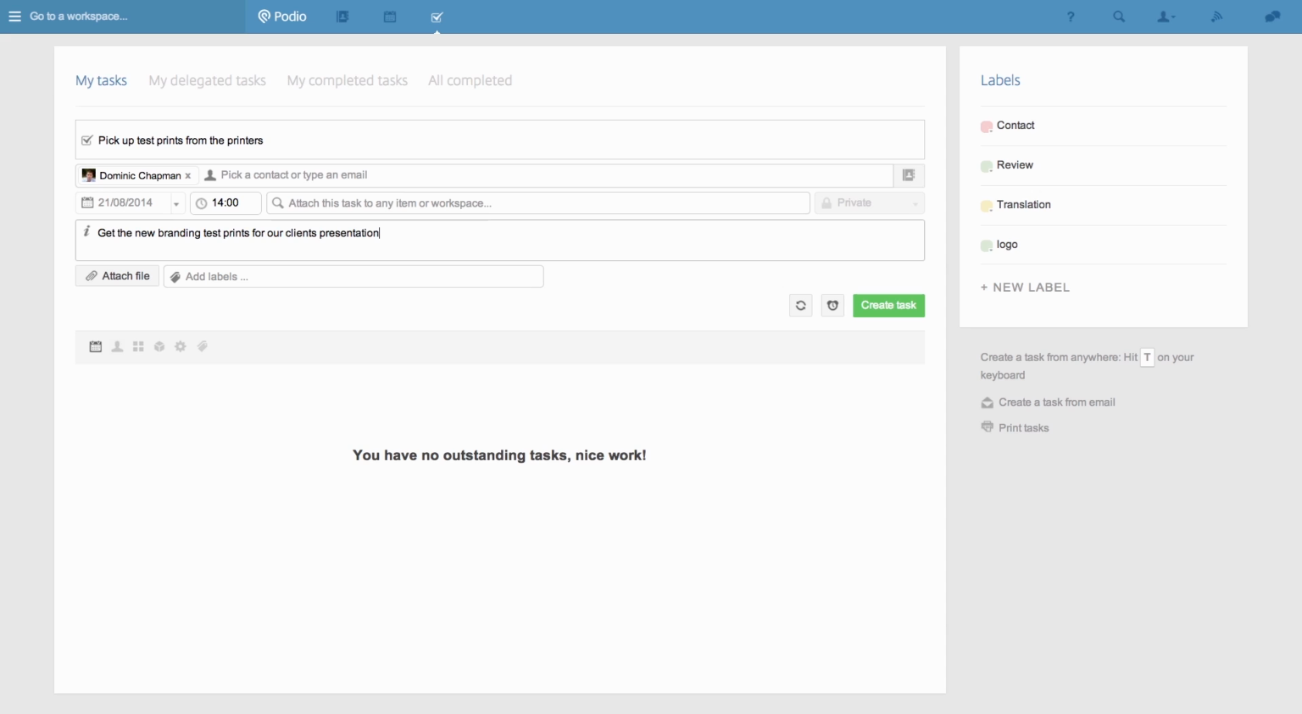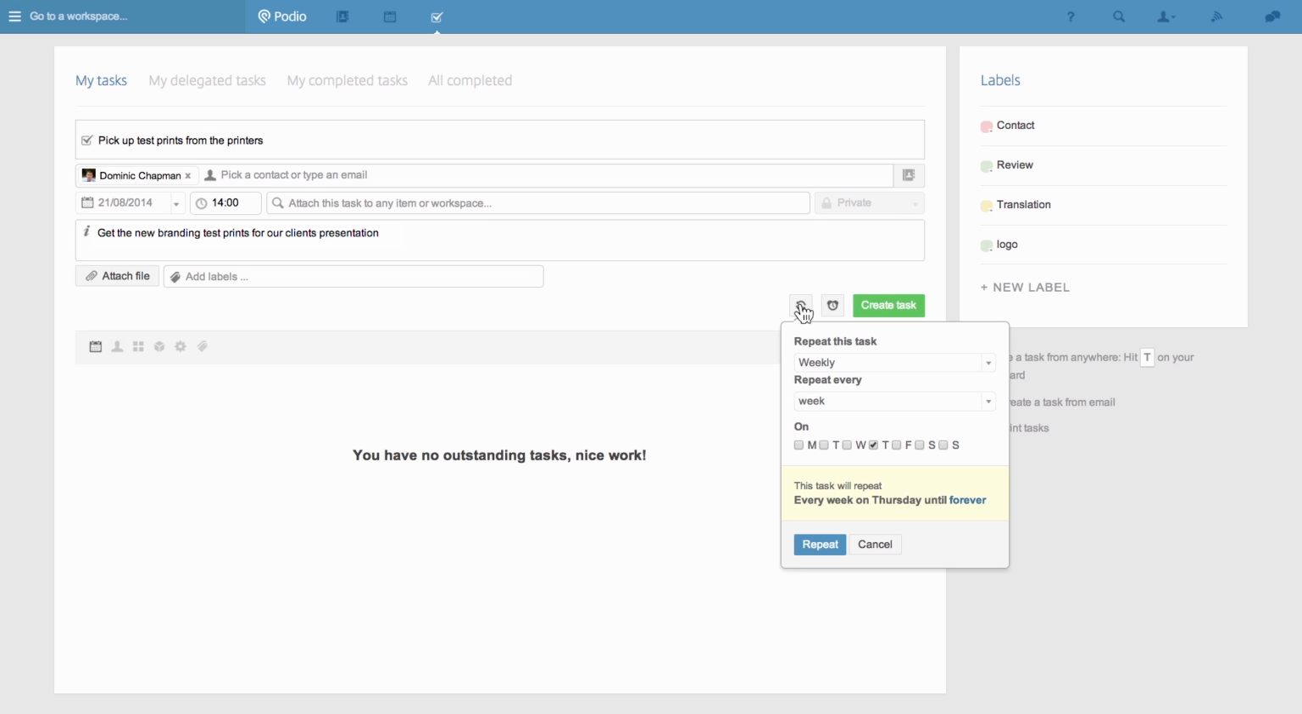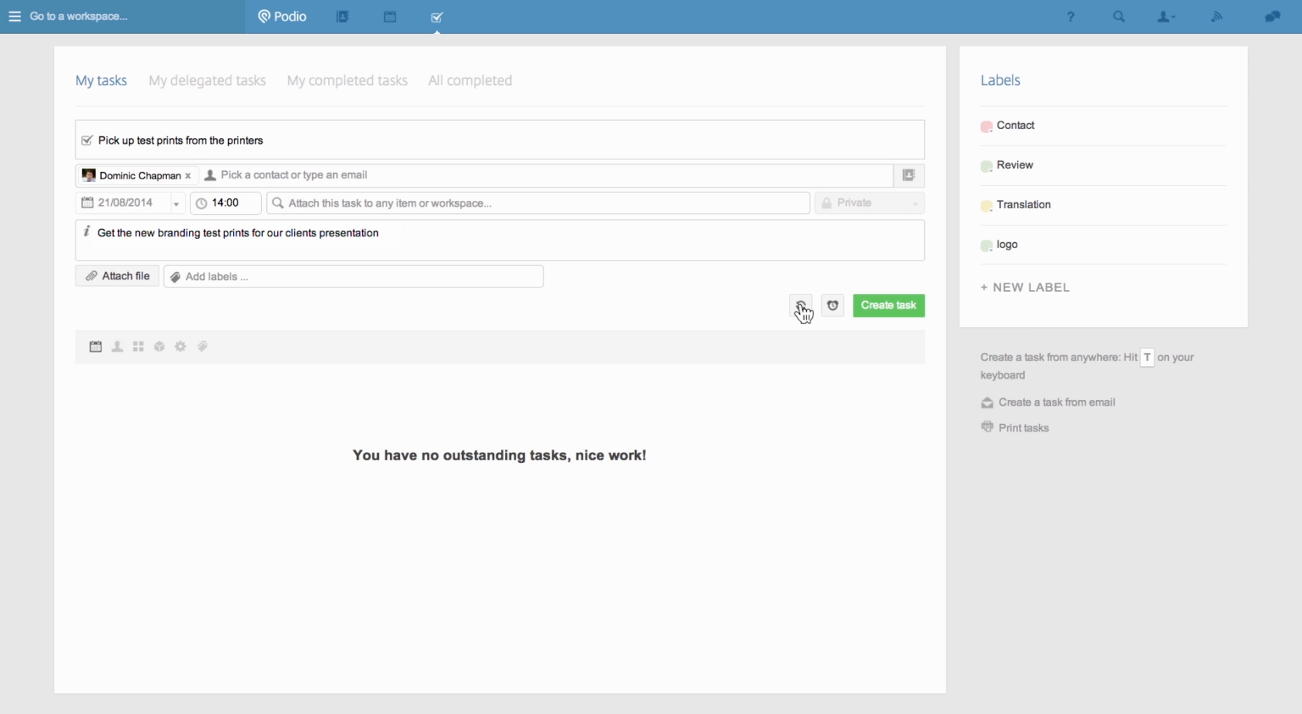If the task needs to be repeated on a weekly or monthly basis, I can click the repeat icon. Then each time I complete the task, a new task will be created with a due date set accordingly. And if I want a reminder about the task, I can get this by clicking the reminder icon and setting the time frame for the reminder. Once I'm satisfied with the outlook of the task, I click Create Task.